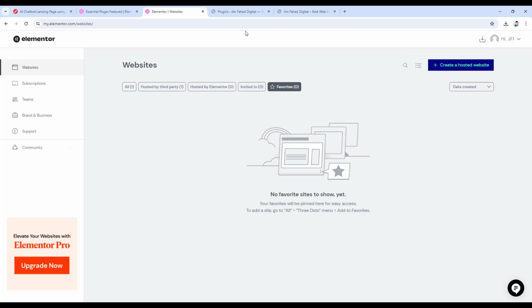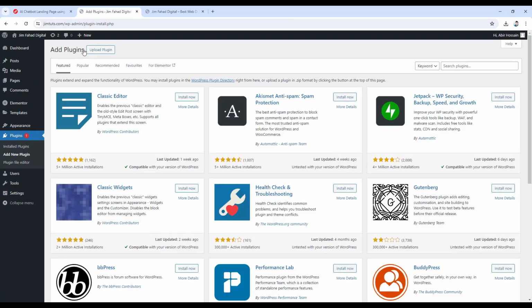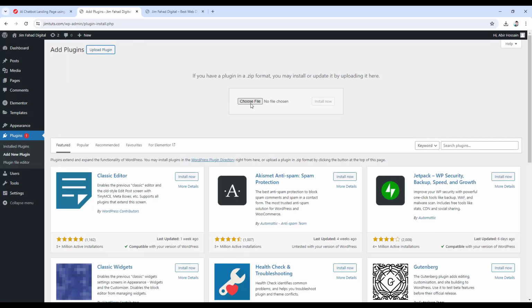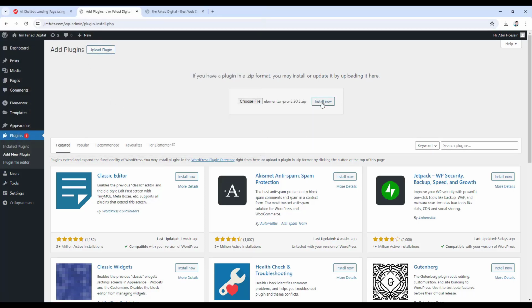Alright, so now let's close all of this. And from our dashboard inside of plugins, click on Add New Plugins. And this time, instead of searching for the plugin from here, we're going to upload it by clicking on this Upload Plugin button. Then from here, we're just going to choose the zip file, the Elementor zip file that we've downloaded from the Elementor website. So just click on Choose File, and then choose the Elementor Pro zip file that you downloaded, and then click on Install Now button.